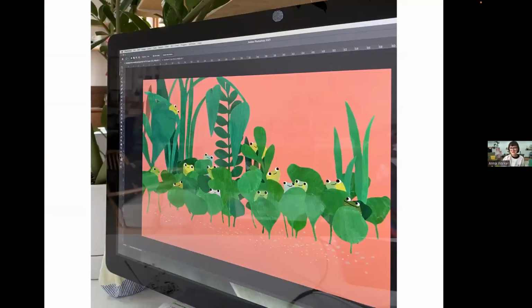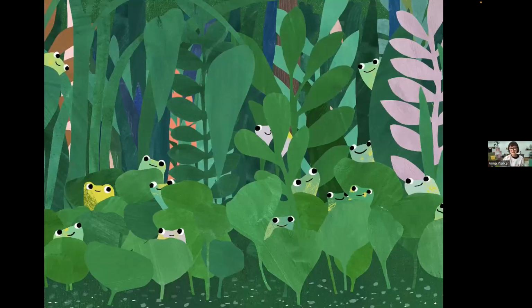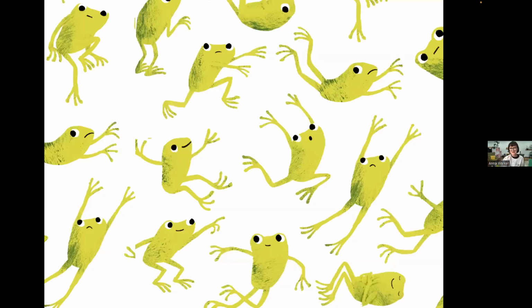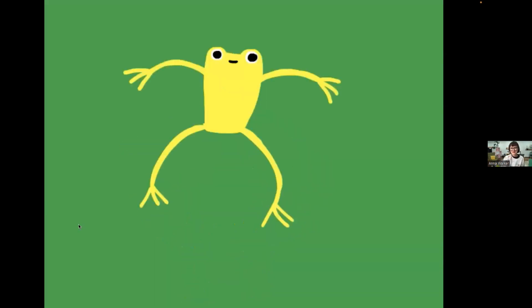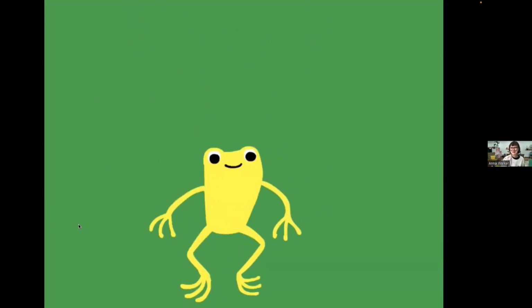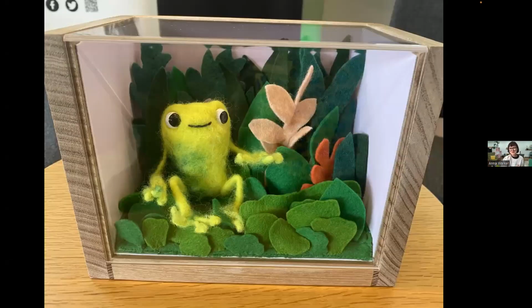And this is some of the layering that happens in Photoshop, using all those collage pieces and monoprints to create the end. And there are lots of little frogs. And sometimes I create animations as well, just once again for my own amusement, as well as making them out of 3D. I'm really passionate about children making things. So some kids have sent me some gorgeous dioramas and things that they've made inspired by Frog as well.